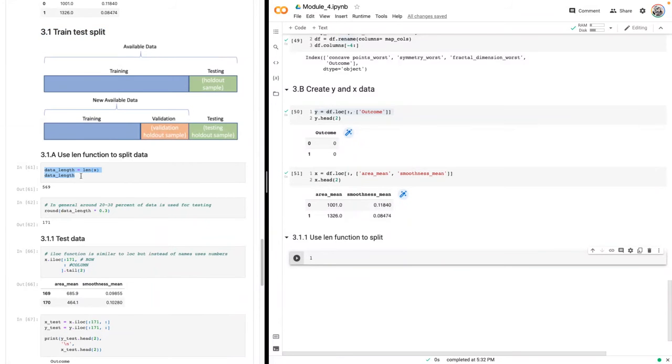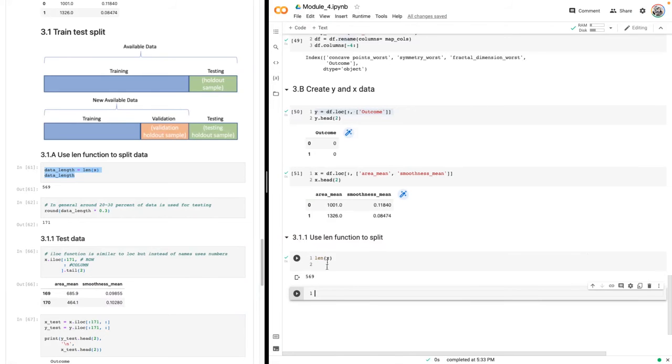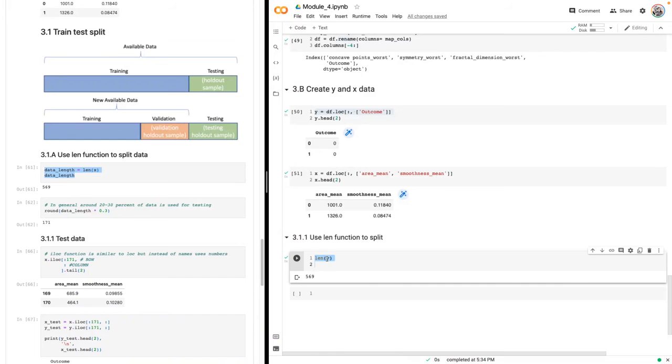So we're going to look at our data set length. The length of our data set, we can always use the len function, and that will give us how many rows our data set is. So the length of X and Y should be the exact same because they are, at the end of the day, from the exact same data set. And so after we have that, we can save that number as an object. So I'm just calling it data length.